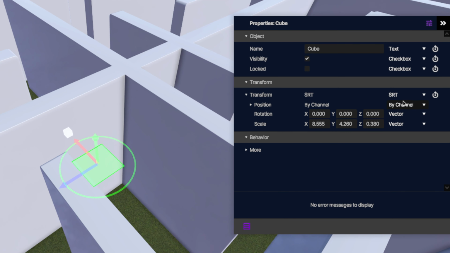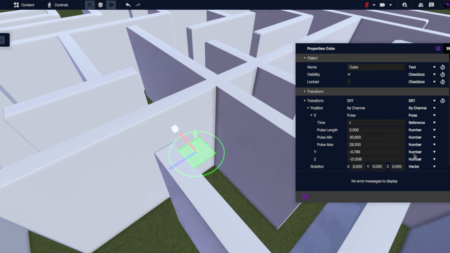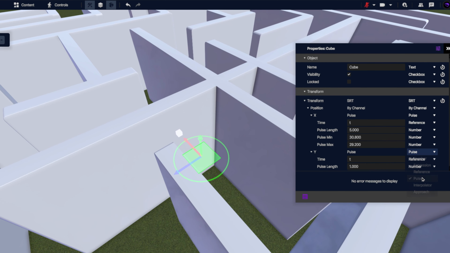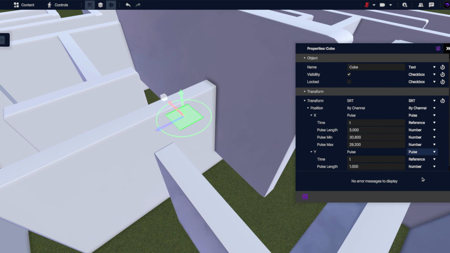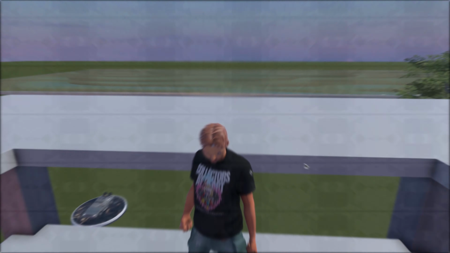The pulse length is going to represent how long the movement will take before it bounces back. The pulse min and max are going to represent your starting and ending points. Now you can also apply this setting to multiple axis points at the same time. So if you want the shape to go left and right, as well as bob up and down, all you need to do now is apply the pulse setting to the Y axis after the changes we just made to the X. So we just covered how to apply the setting.